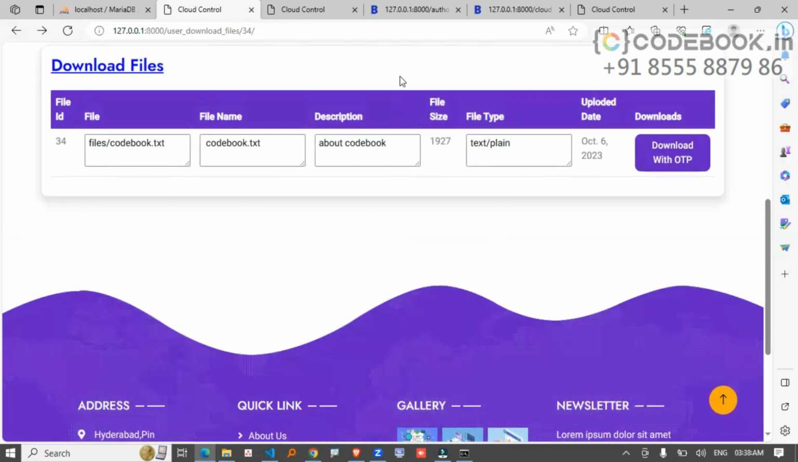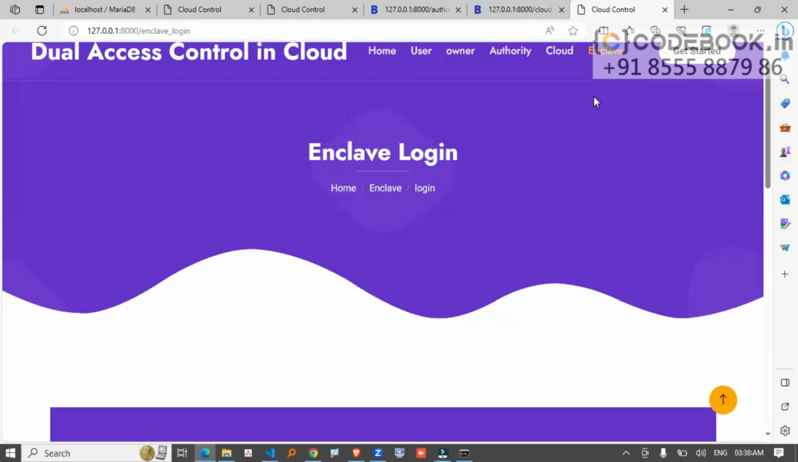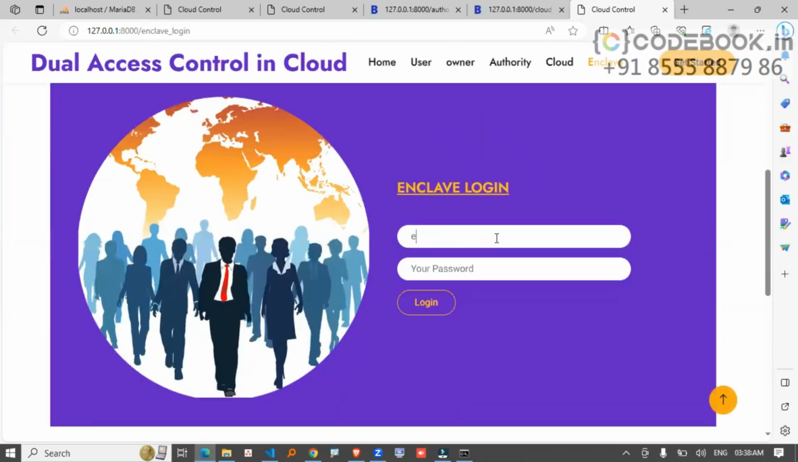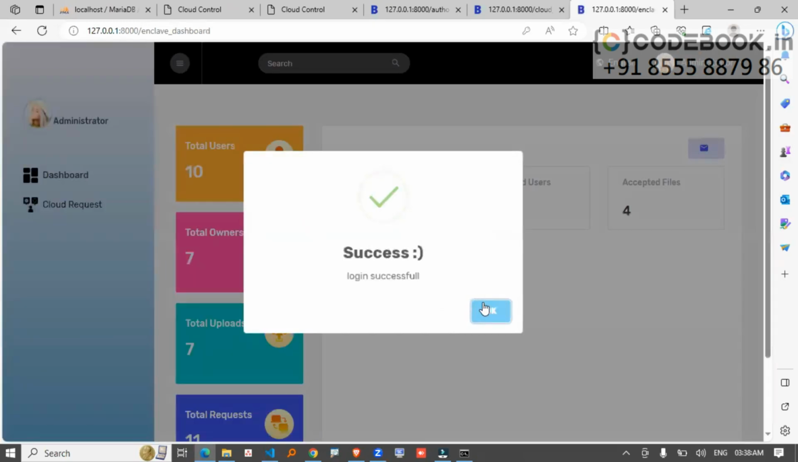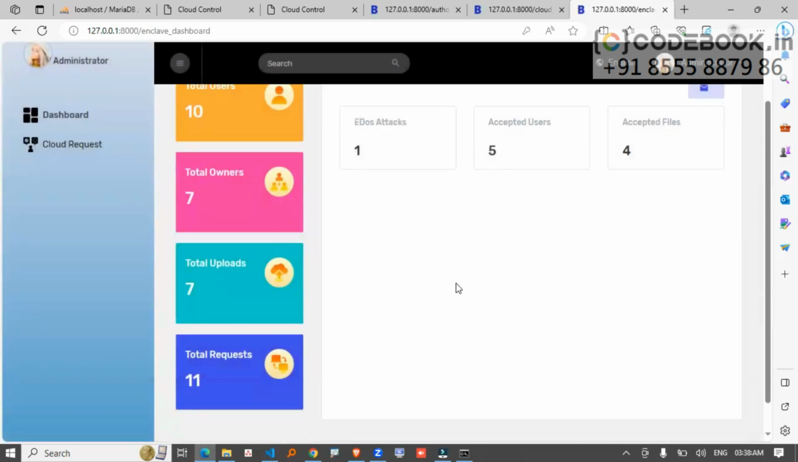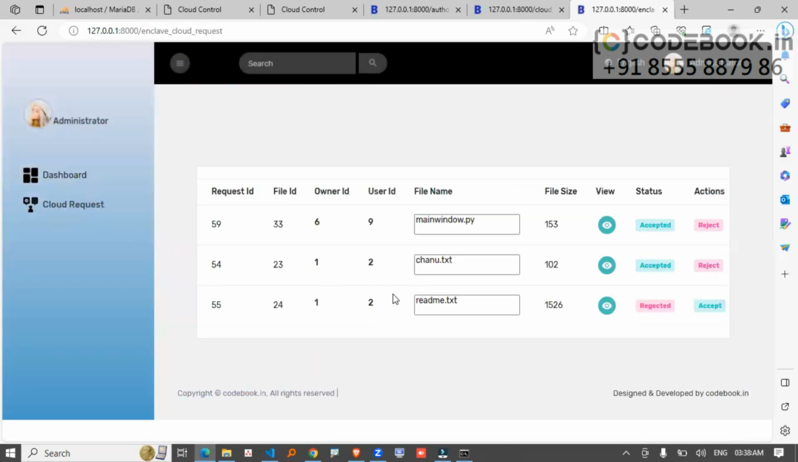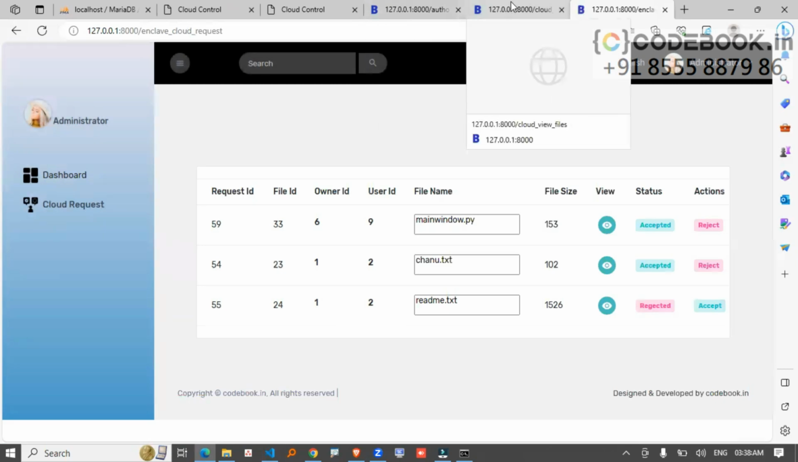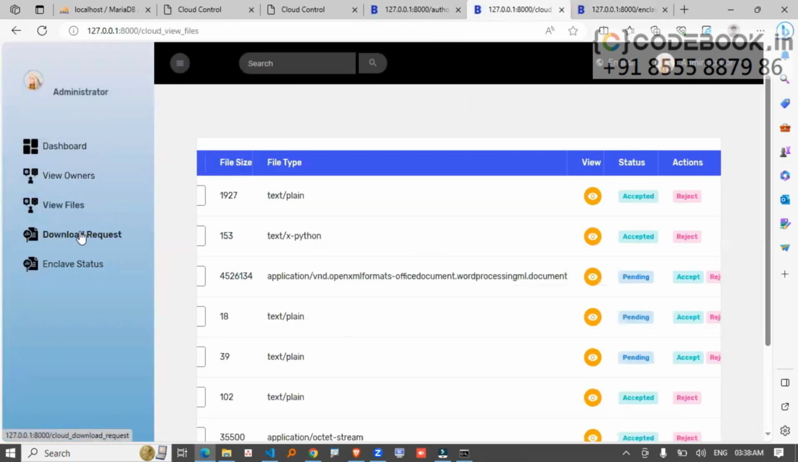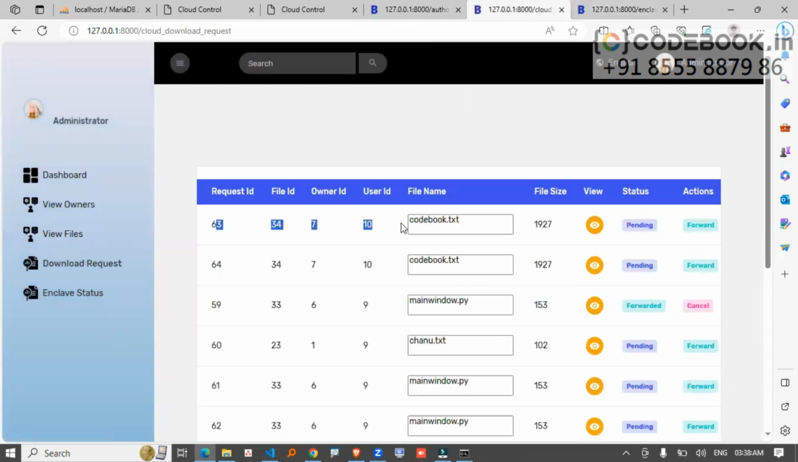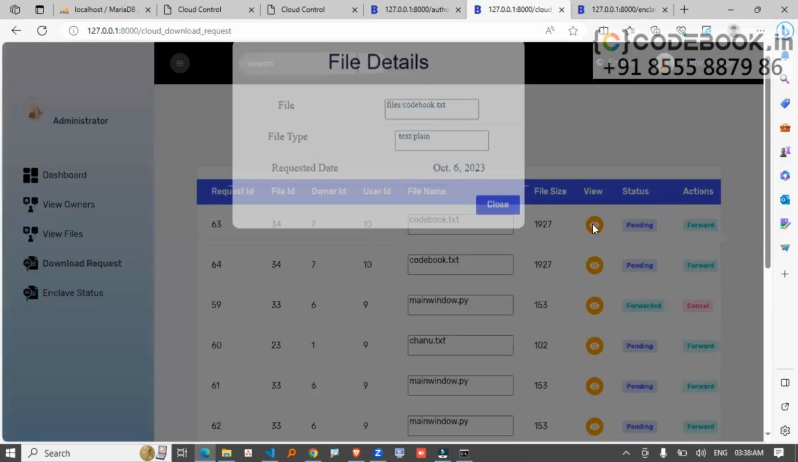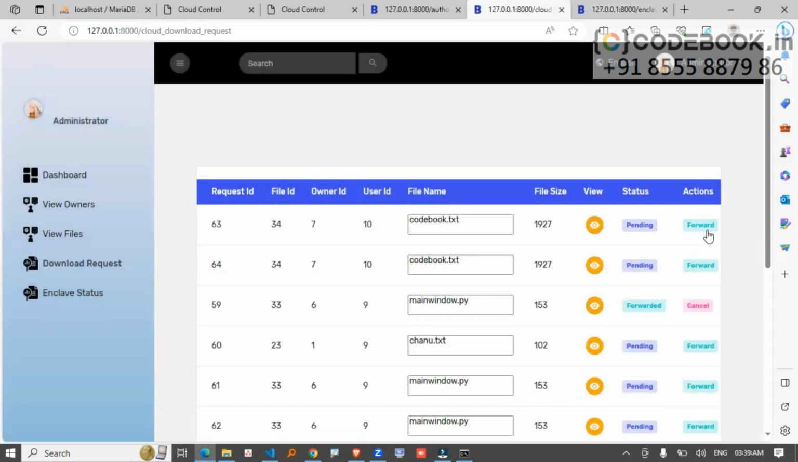Let's go back to another user, Enclave. Okay, and I'm trying to log in with Enclave here. Login is a success and you can see the dashboard here. Cloud request is there. Whatever request comes from the cloud, it will come here. Let's go to cloud, and we can find here the download request from the user. Under cloud, there is a file here. We can view the metadata like this, and the status is pending.